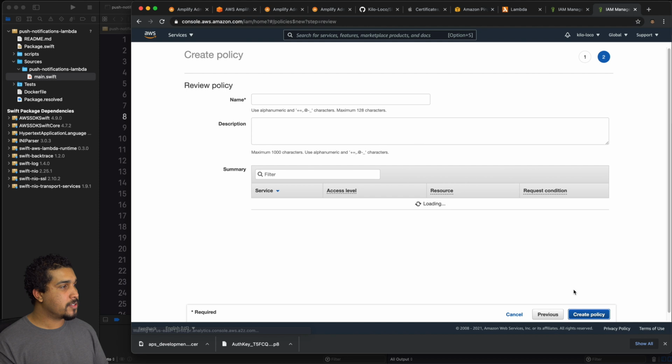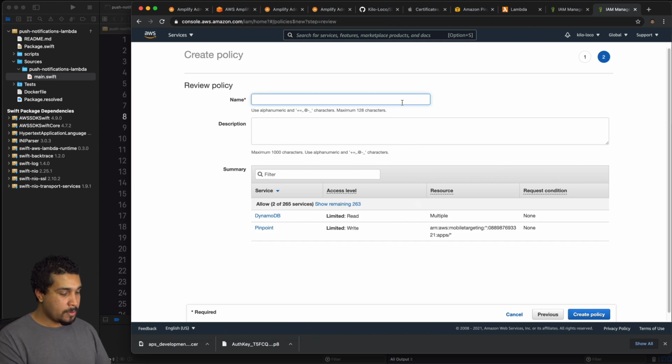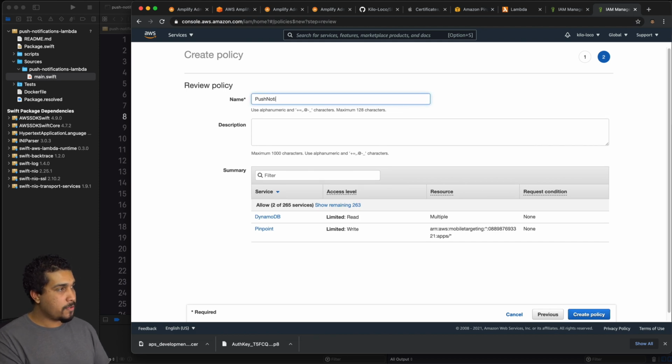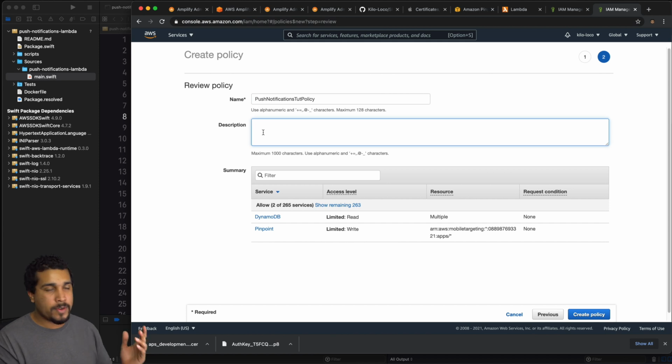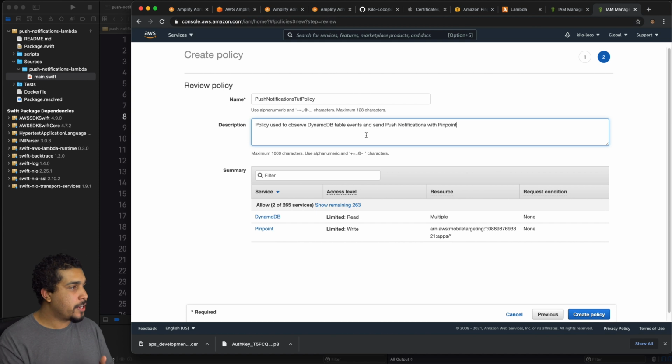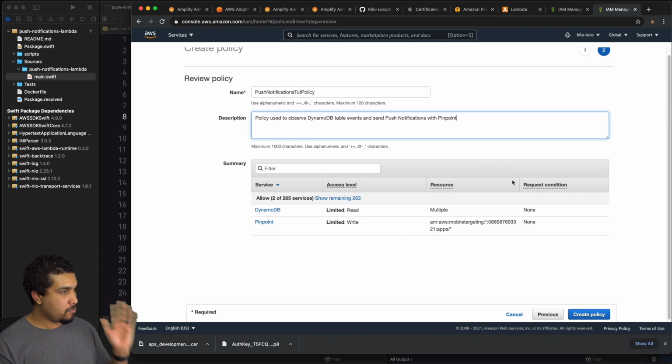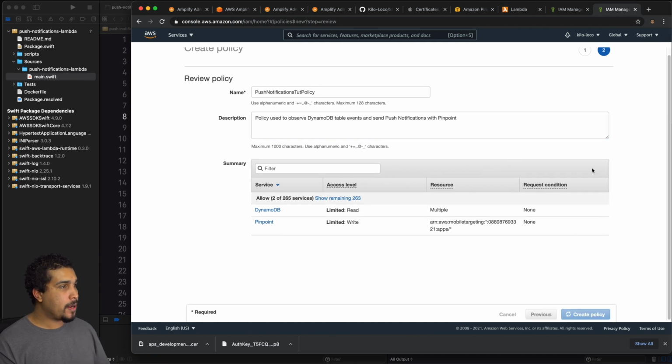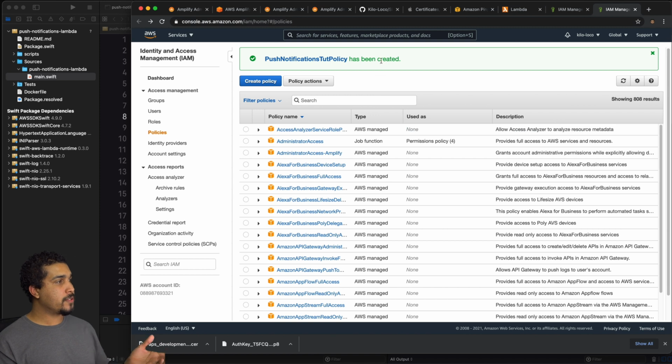So we review our policy. We need to give it a name. So I'm just going to call this my push notifications tut policy, and then you can just add in whatever description you like. All right, so I just added mine in there. Policy used to observe DynamoDB table events and send push notifications with Pinpoint. And then we see all that. We go to create policy, and now our policy has been created.